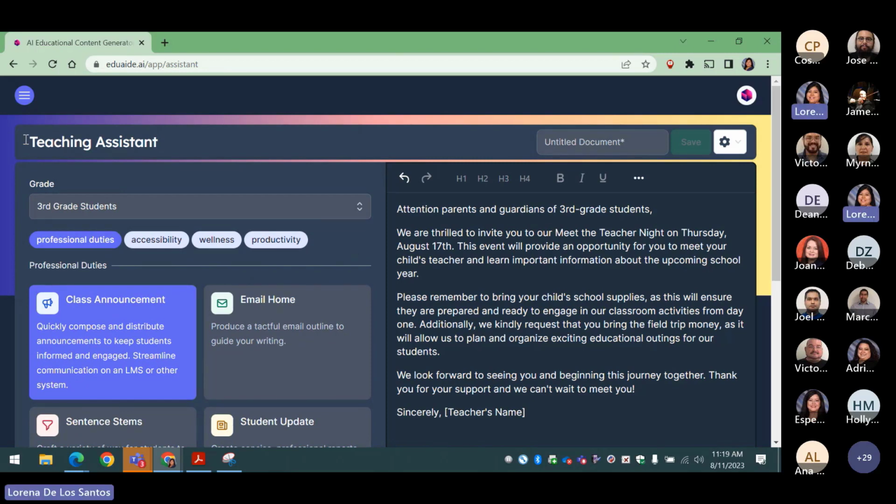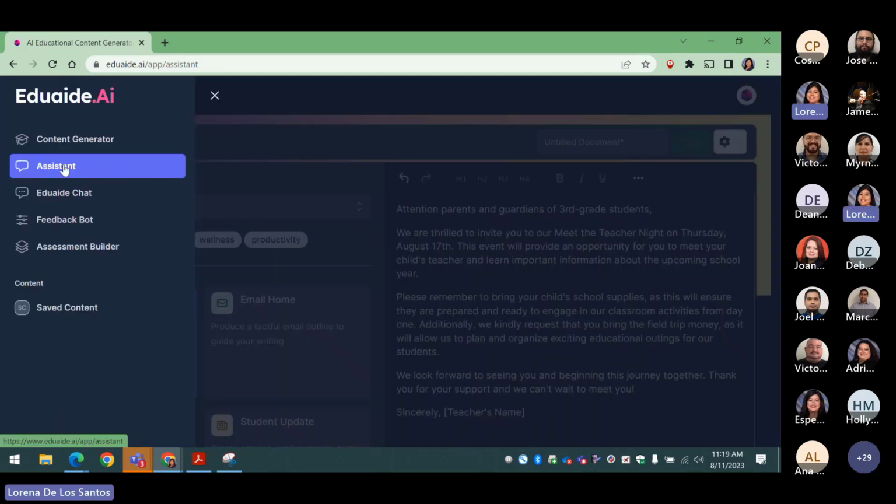And how I went to teacher assistant: I just clicked on this little line right here and Assistant. We were in Content Generator. Now I just clicked on Assistant and it took me here.